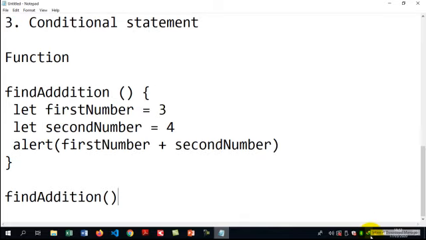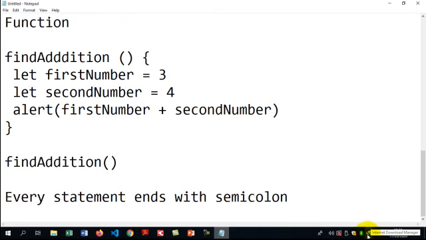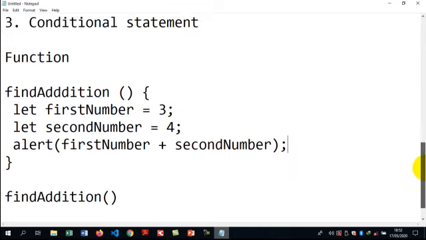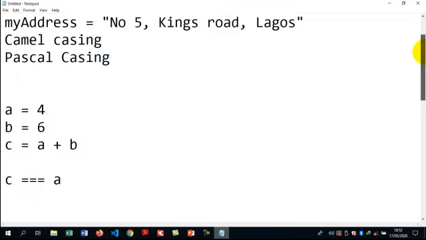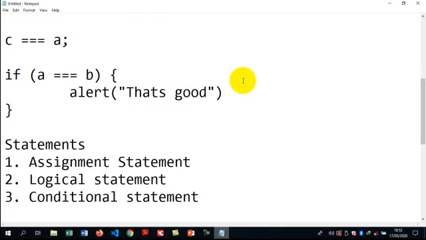Number one, every statement ends with a semicolon. So I'll be violating that. Like this should be, I have something like this. Though it's optional in the latest JavaScript engine, it's a good practice that you put it there, because by the time we get to advanced JavaScript, you will see the essence of it. So every statement must end with a semicolon.